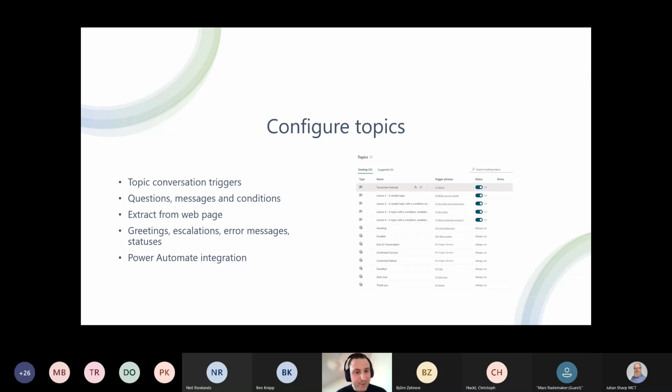And next, we have configure topics. You need to understand how to trigger topics, how to create new topics. By default, you have some existing topics as samples, but you need to understand how to create new topics, how to create questions, messages, and conditions inside your topics. And one of the important features is how to extract topics from a web page. Like if you have knowledge base pages, or ServiceNow or Dynamics knowledge bases, you need to understand how to extract this data from your web page and create it inside your existing topics.